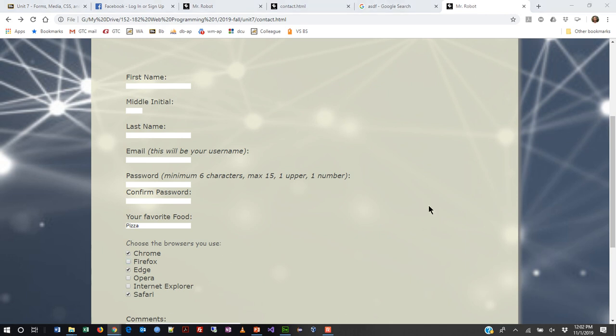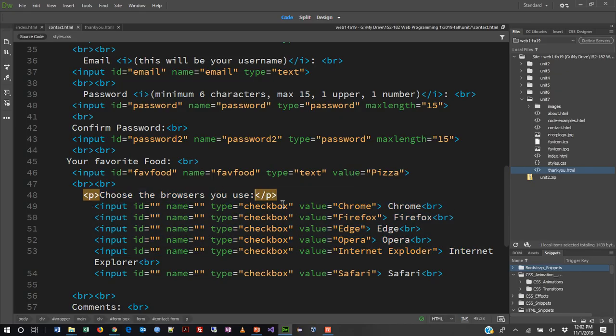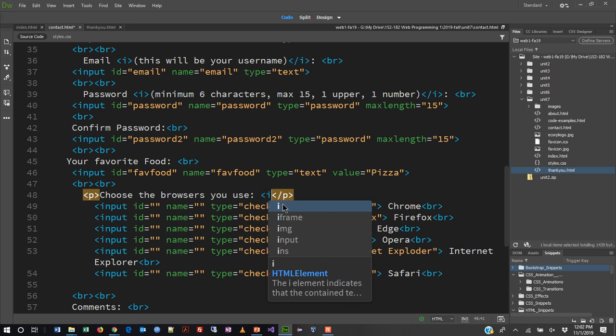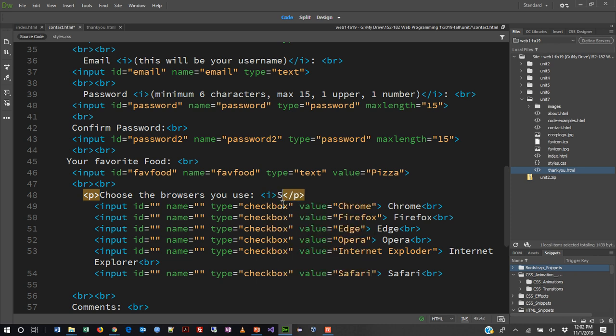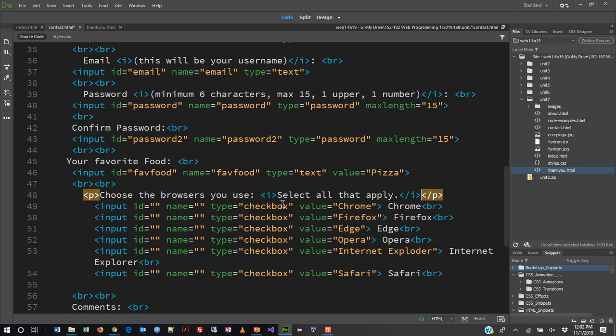And you know what? I would argue that you might even want to remind your user of that and do something like select all that apply. To tell them, basically, you can select more than one, right? Why not tell them that right off the bat?